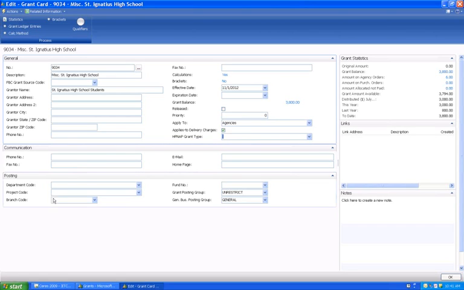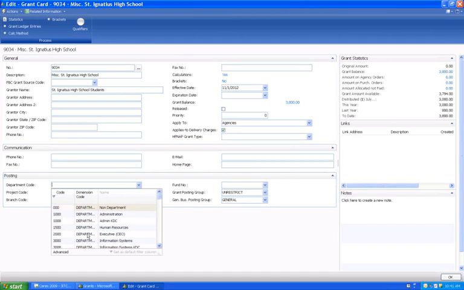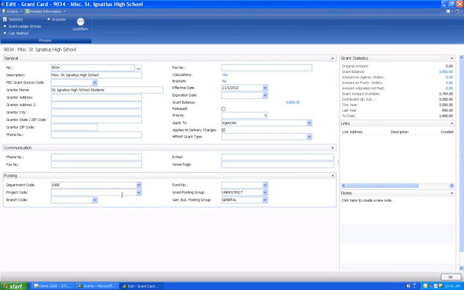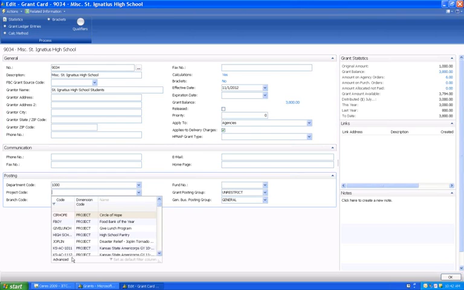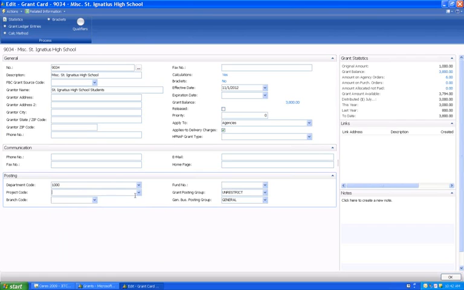On the posting FastTab, if you want to specify default dimensions, what shows here is going to be based on your global dimensions. So the global dimensions are department code and project code, which are also known as shortcut dimension 1 and shortcut dimension 2. So these might be slightly different in your database as to what it says right here. But if you want to apply default dimensions when the grant is used, then you would set those here. So if I wanted this to always be department 1000 and a specific project, then I could select that here. Otherwise, it won't default on the postings for the grant.